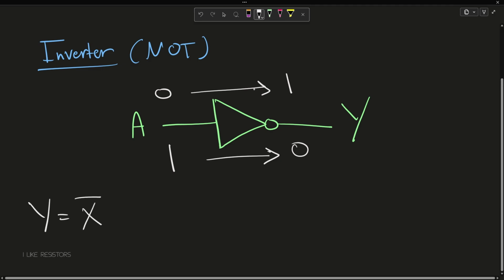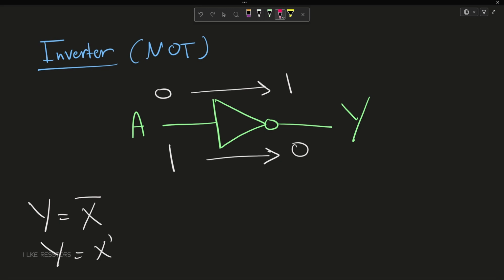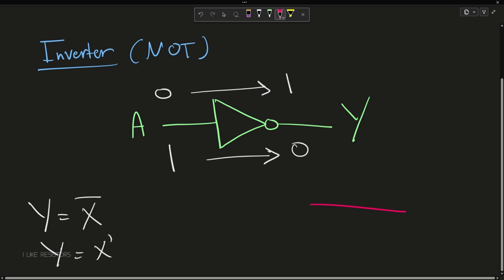You can express this using the following algebraic function, which is Y equals X bar. The bar stands for inverted or not. Or you might also see it written like this: Y equals X, and there's this apostrophe here. This is the same.